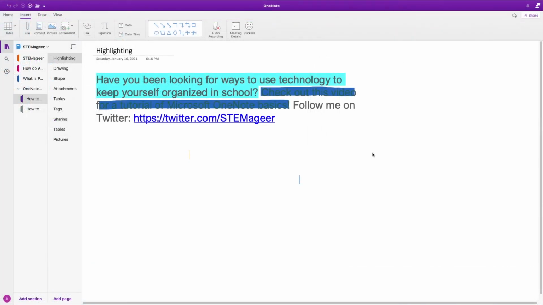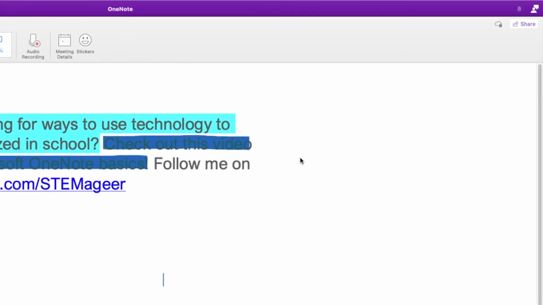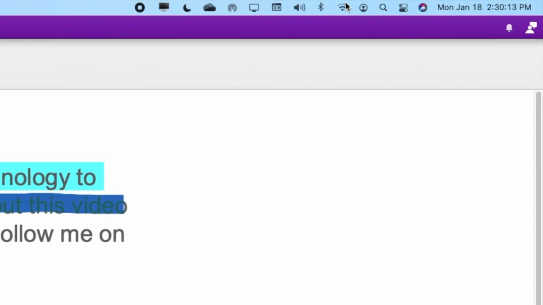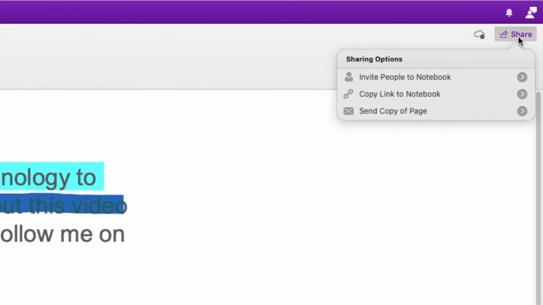The last cool tip I want to tell you about in OneNote is that you can share notes with other people and allow them to view and edit your notes. To share your notes, click on the share icon on the top right hand corner of your screen. Right here. Once you click, there are some options for sharing.